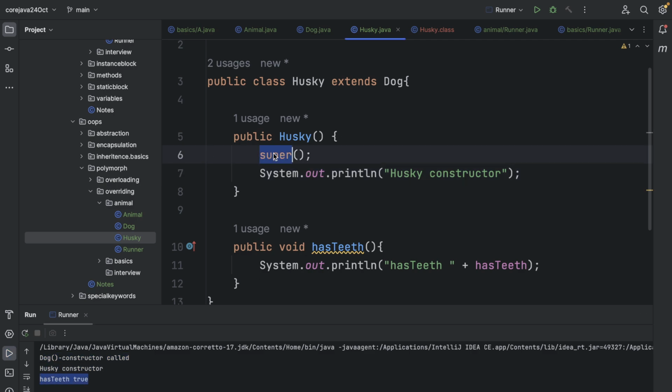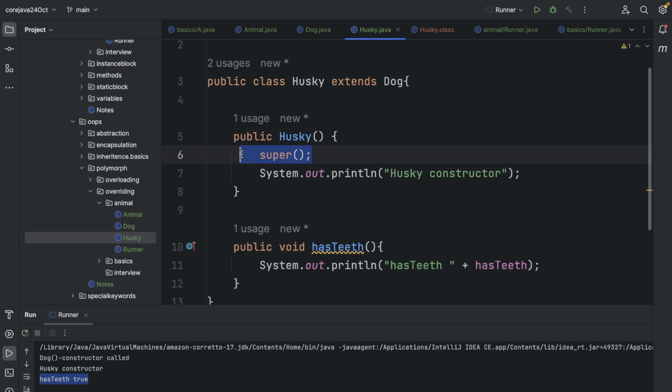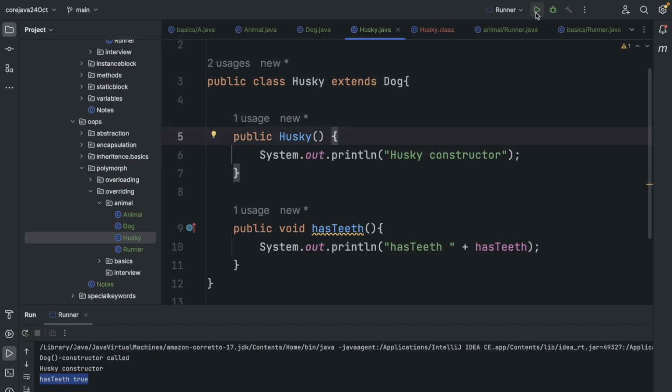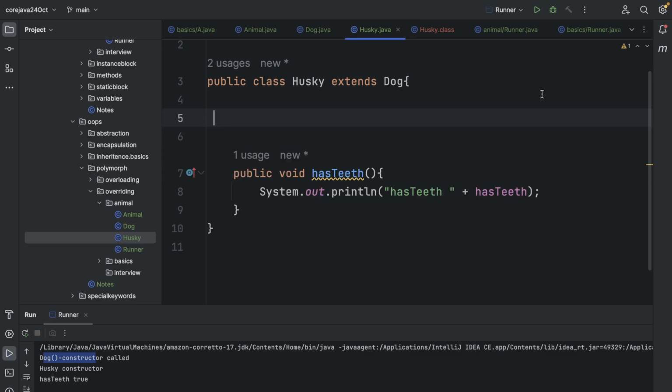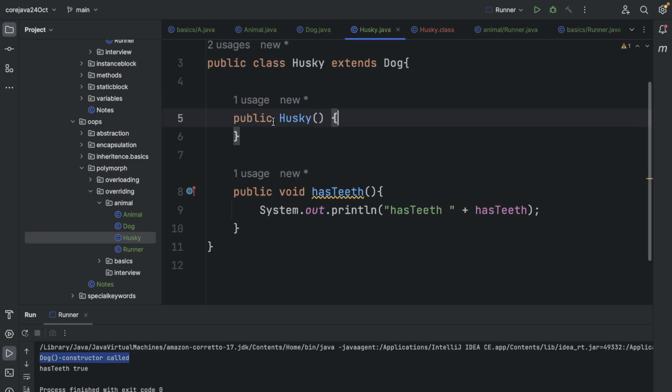So this super keyword is responsible to call this, right? But if I don't add the super keyword, then too it will work in the same way. The dog constructor is called, right? And even if I remove this constructor as well, then too the dog constructor has been called. So if you extend a class, what will happen? If you don't create a constructor, then Java will provide you a default constructor, right?